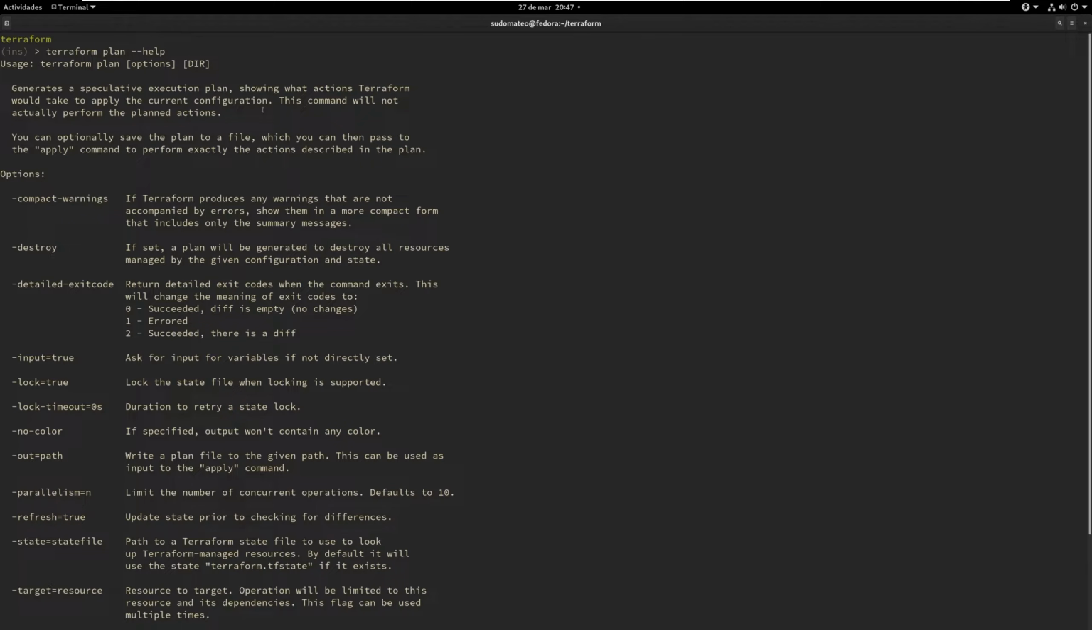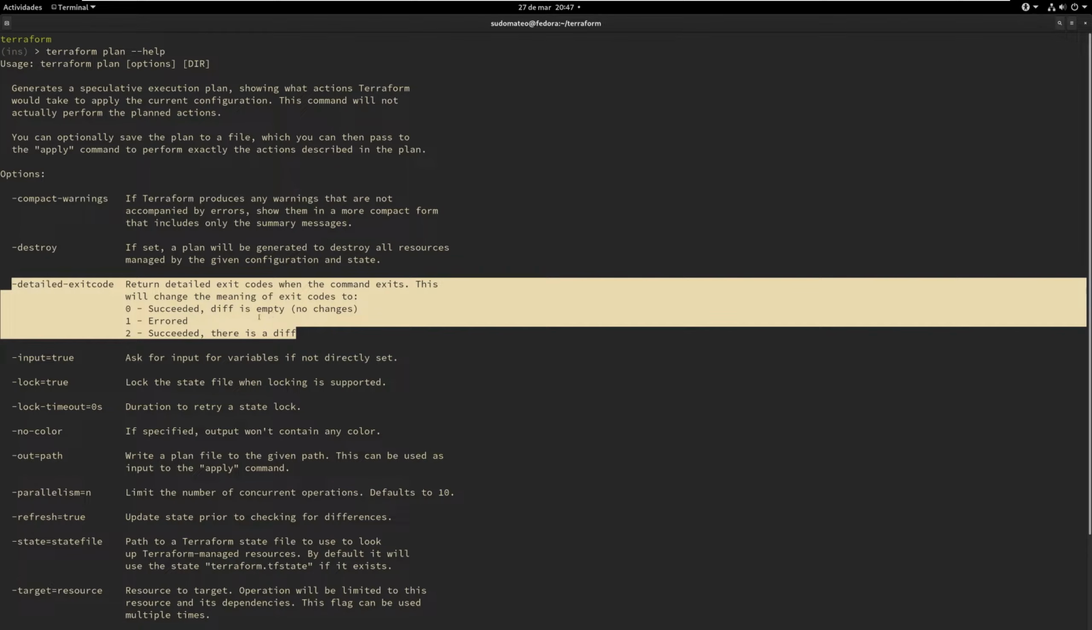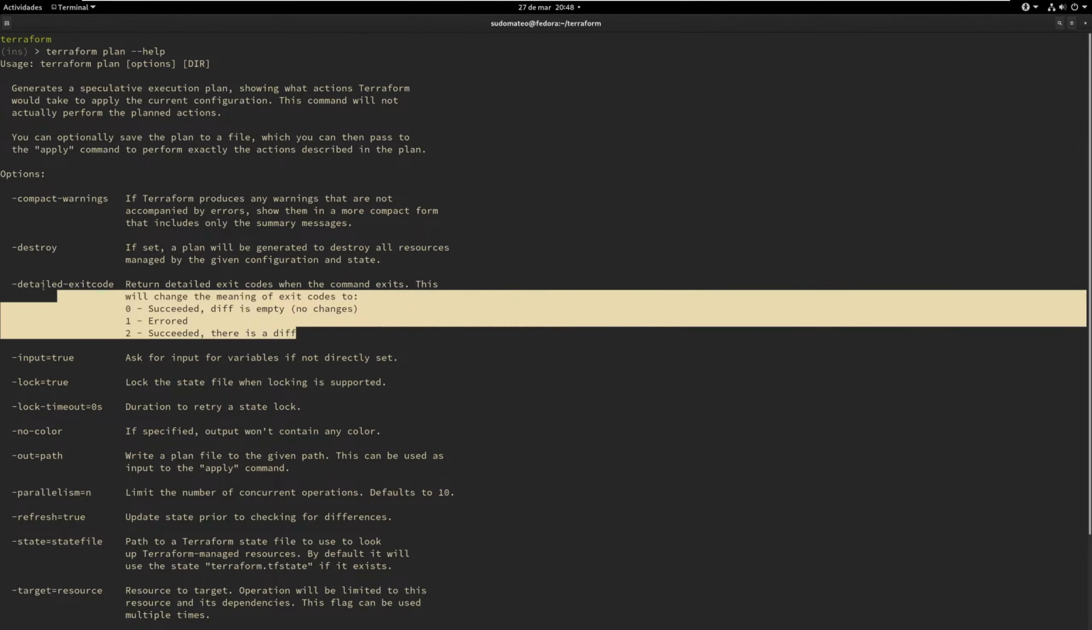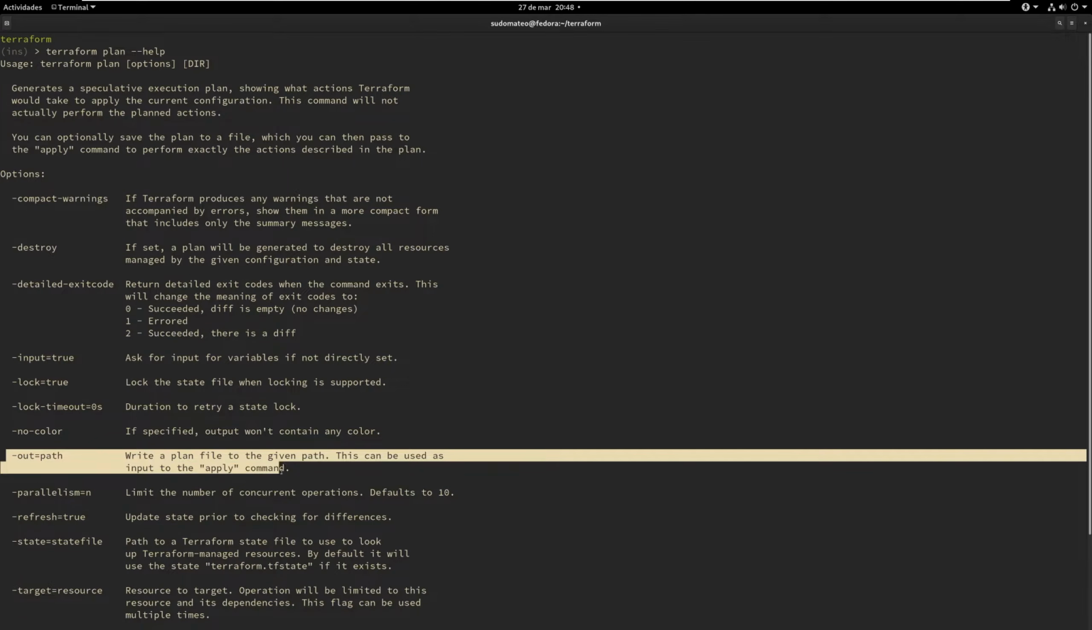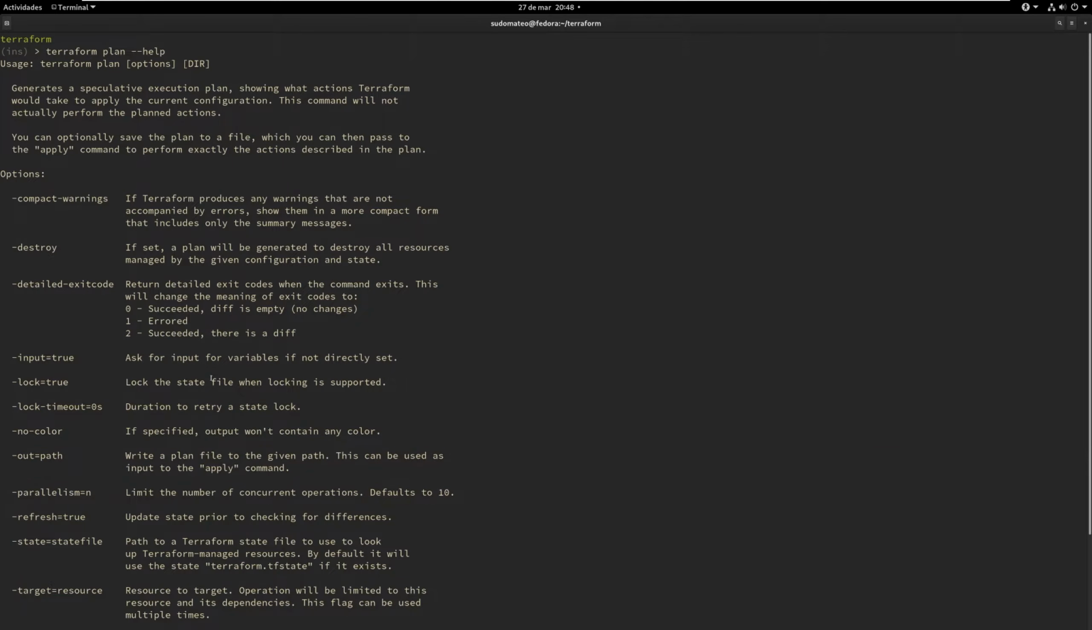Terraform plan is actually a really, really fun command, especially when you get into cool options like detailed exit code, which I highly recommend other people look at, especially in a CI environment. And I think we'll cover just the output option here. But Terraform plan allows you to see in more of a human readable way what Terraform wants to do.